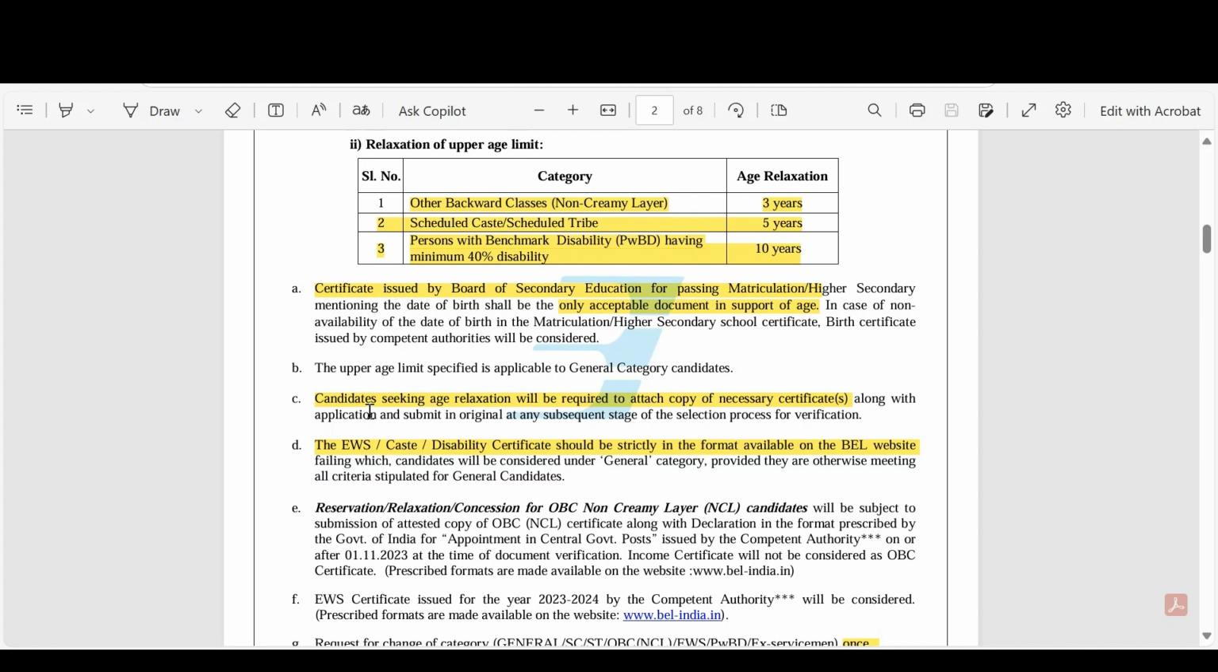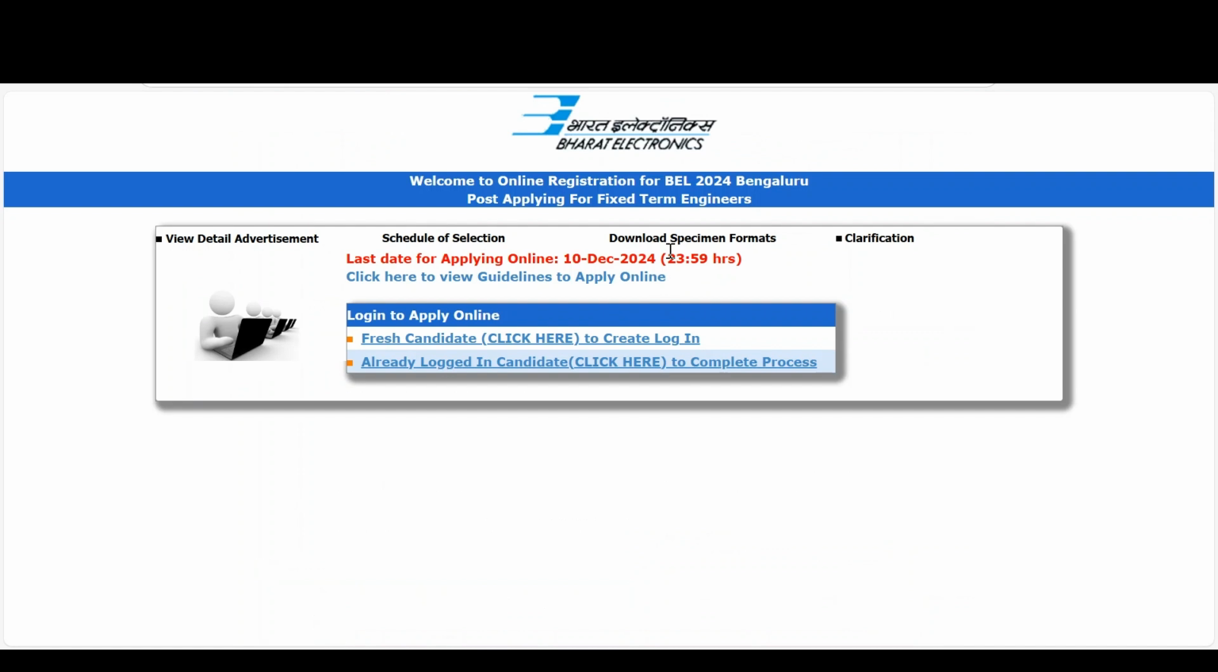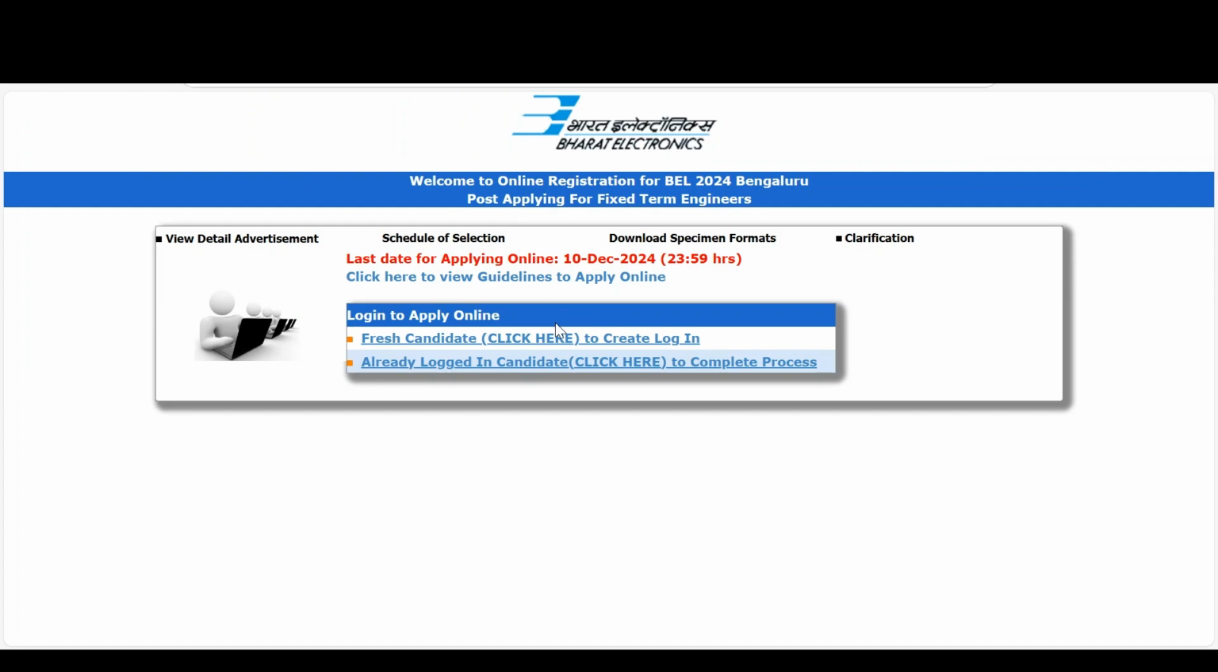And here, when we are going to seek the relaxation for the various categories, we need to produce the appropriate certificate for that. In the same manner, the EWS, caste, and disability certificate should be in the format available on the BEL website. So various formats are already available on the BEL website here. When we open that website, we can see here the download specimen formats. When you click on that, we can see here, if you want to take the SC/ST category certificate, follow this format: OBC, disability, EWS, like this. We need to follow these formats compulsorily. If we follow any other format, they are not going to consider it.